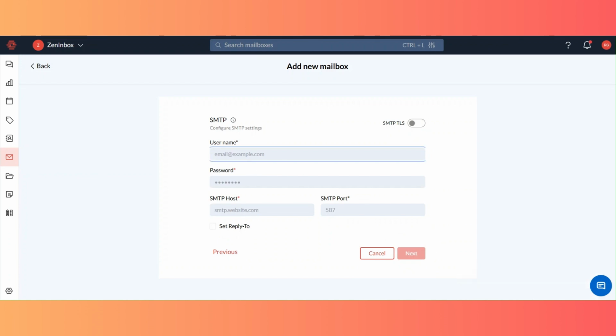Configure SMTP settings. Username: enter your Google Workspace email address. Password: use the app password you generated. SMTP host: smtp.gmail.com. SMTP port: 465, SSL required.